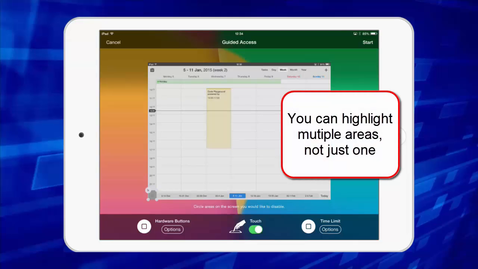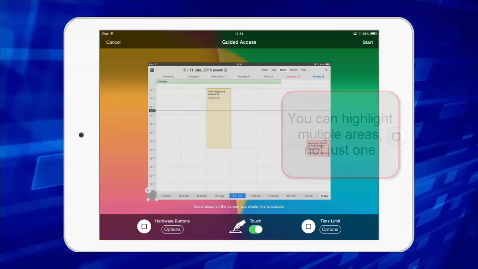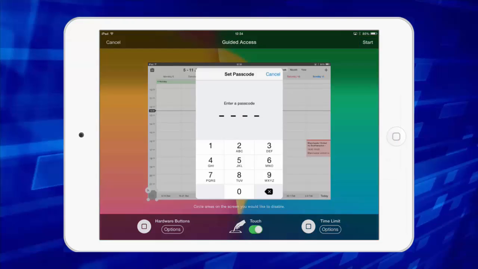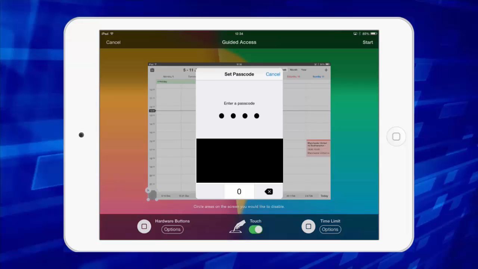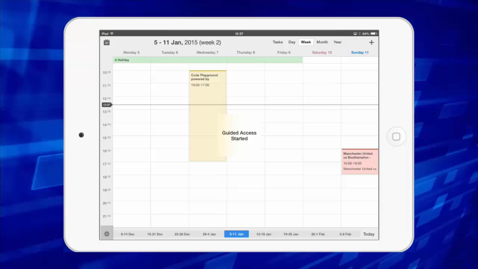We'll give this a go then. We press start at the top right hand corner there. Set the passcode. I'm going to set my own one. Guided access has started.